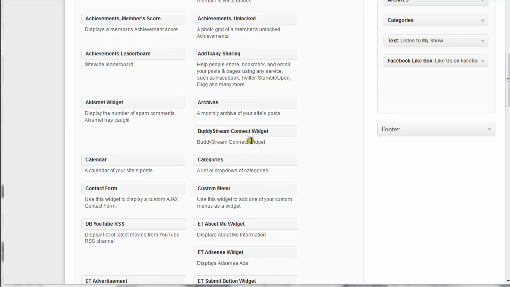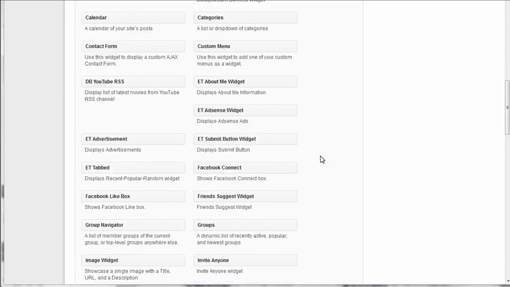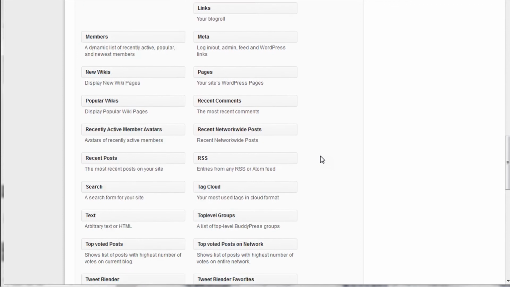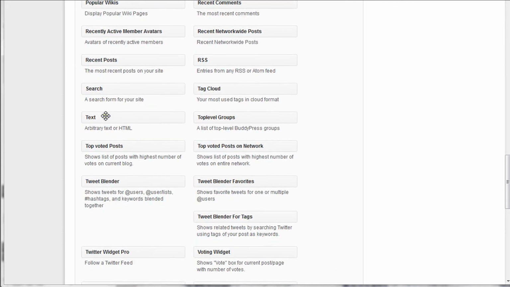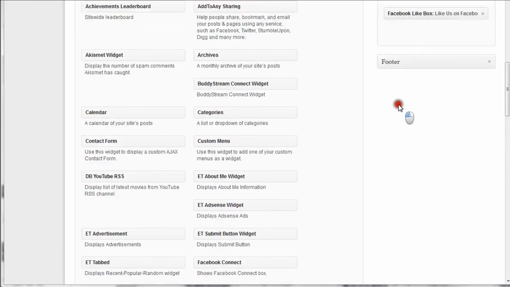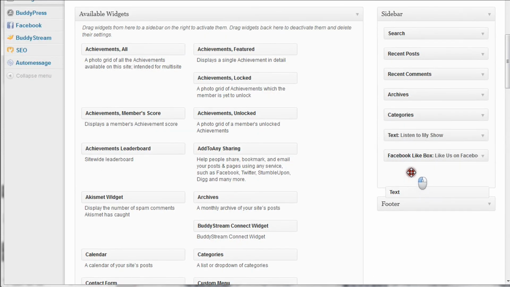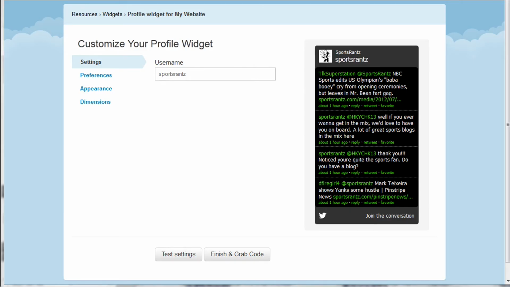So where do you go from here? Quite simply, there's another option. And I'm going to show you it right now. So what I'm going to do is go all the way down to my widgets and grab that text box where we can add HTML code. I am going to drag it all the way up to where I want it and put it below my Facebook like box.